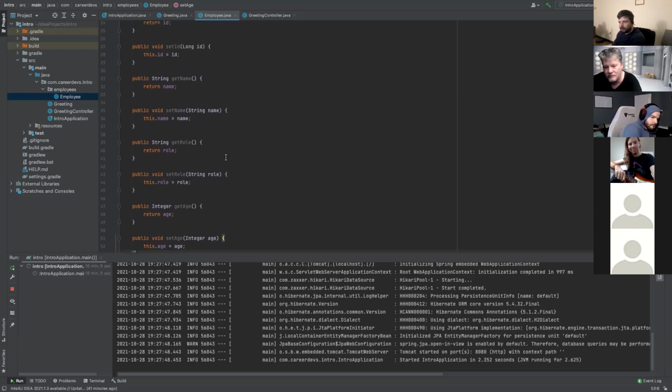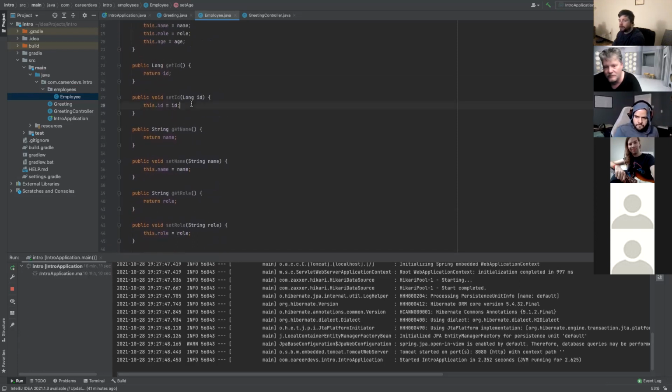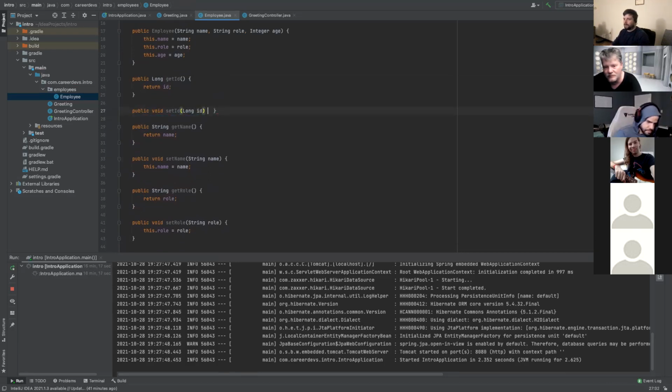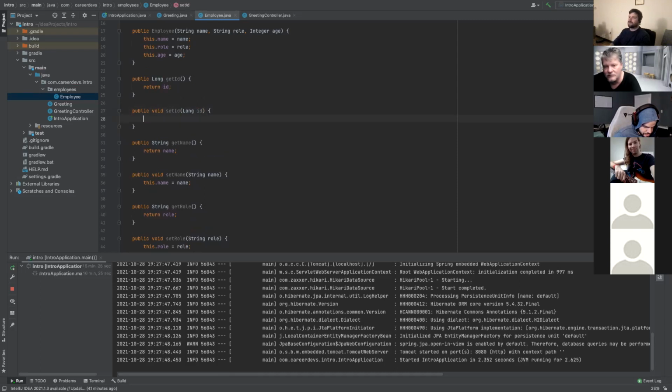For example, let's say we wanted the ID to never change. On setId here, we're actually just going to do nothing. We're going to leave that blank. That way, once the ID is set, we're never going to change it. Or what we can do, just to be sure, is this.id equals this.id. It's self-referential, which is why it tells us it does nothing. So this is something we could do to say, I don't want to actually change it.